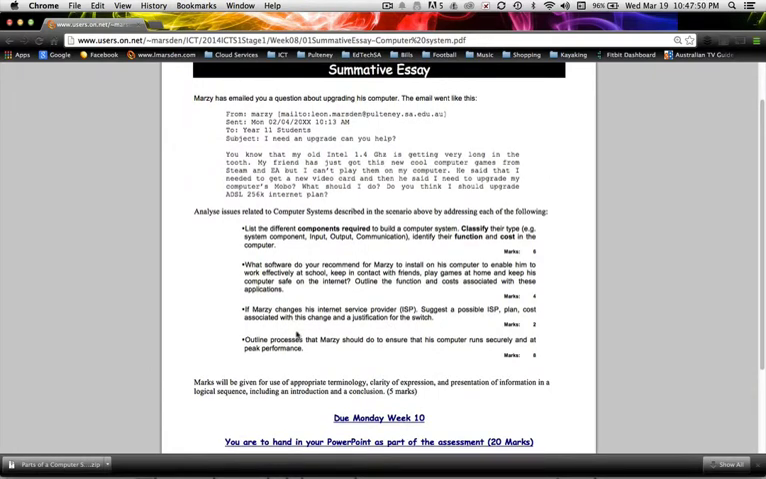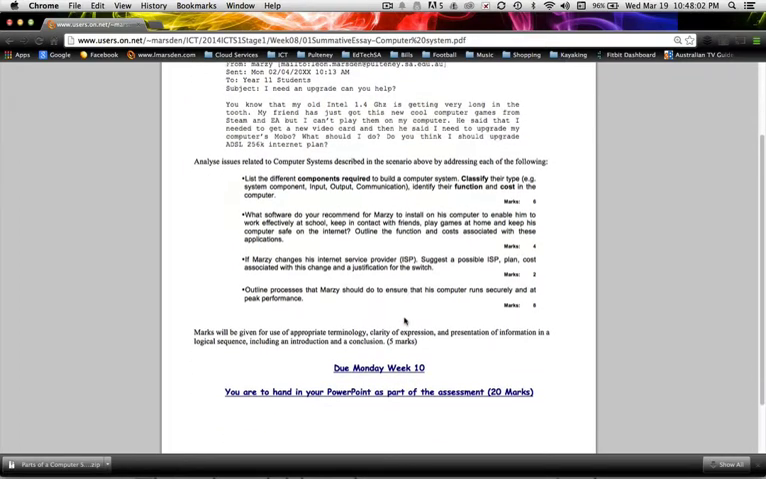Also down in here, if Marzi changes his internet service provider, what are the possible ISP plans? So you need to have a look at that connection side as well. And the very last one is this one here: outline processes that Marzi should do to ensure his computer runs securely and at peak performance. So you might want to have a look at a computer maintenance schedule for Marzi to ensure that his computer is up to date, etc.